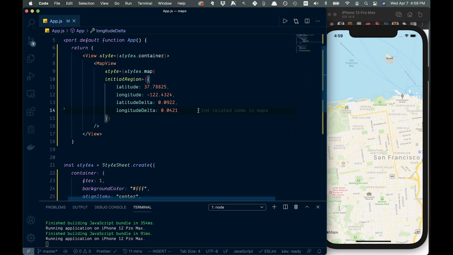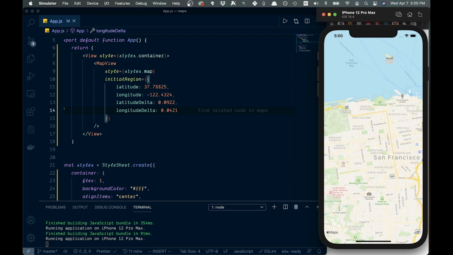All right, with that, we can see that this latitude and longitude is San Francisco. That's the base case they have here, and that is looking pretty good. So the next thing I think we want to get going is adding a pin to our map here.